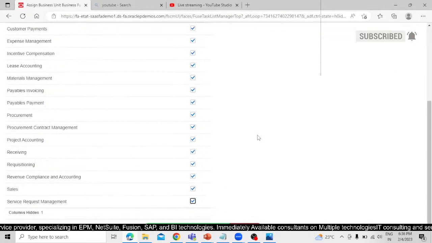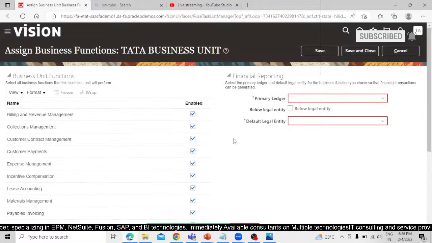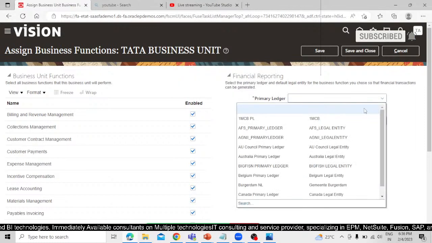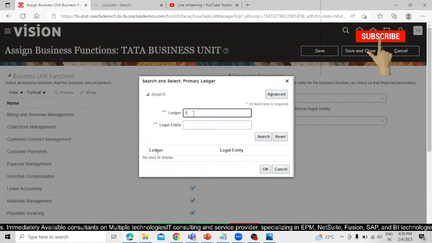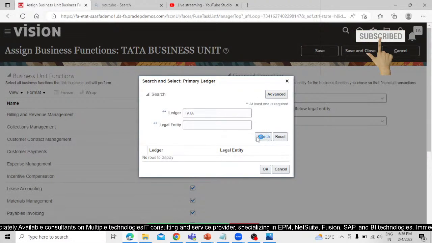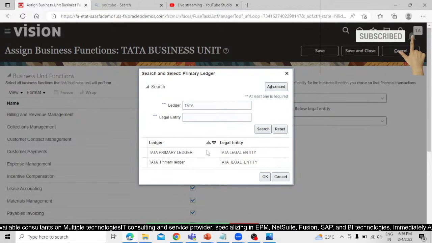So these are the business functions. And we have also to define the primary ledger and the legal entity for this business unit. So let's select our primary ledger, which we created in our last session. This one is our primary ledger, no issue.